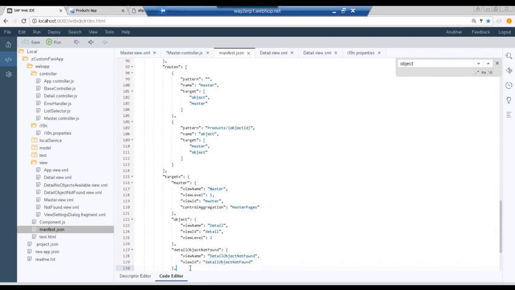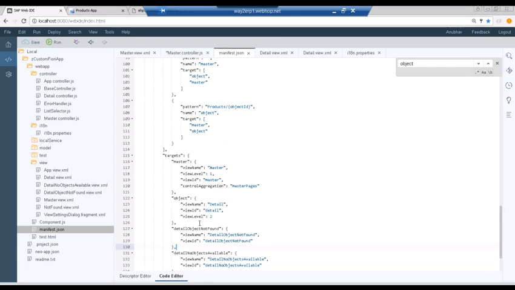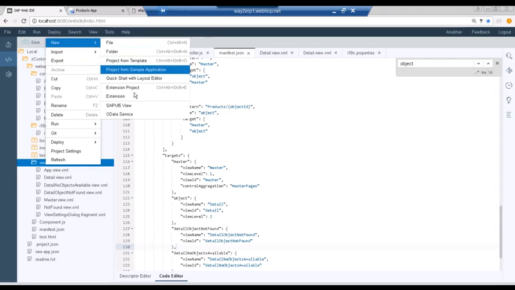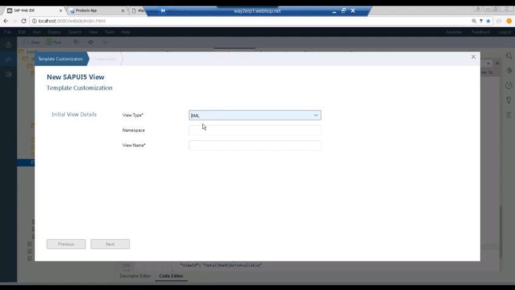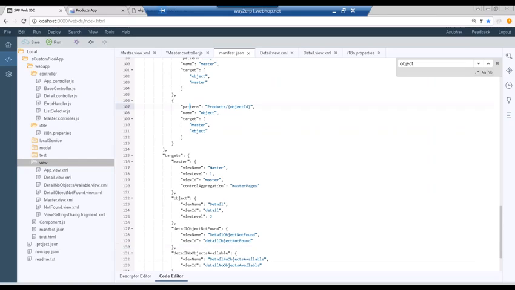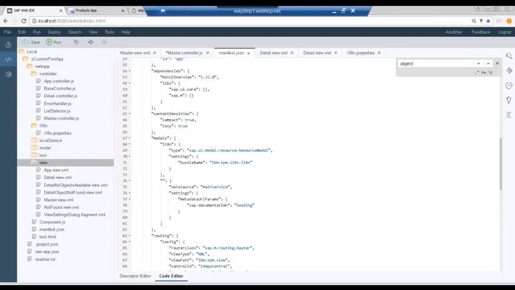So similar to that, I'm going to now create my own route. So let's do that. I come here, right click on the view, say new, and I want to create an SAP UI5 view. Let me just name this view, and the namespace is going to be the same, ibm dot, what was that? I forgot it. Let me just go and check the namespace for my entire project.